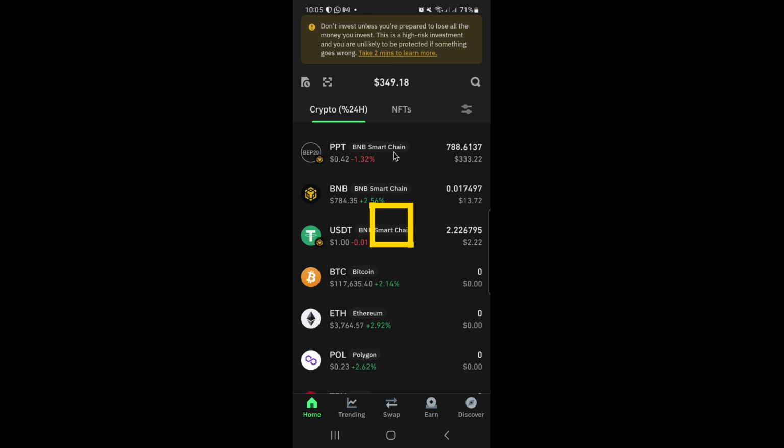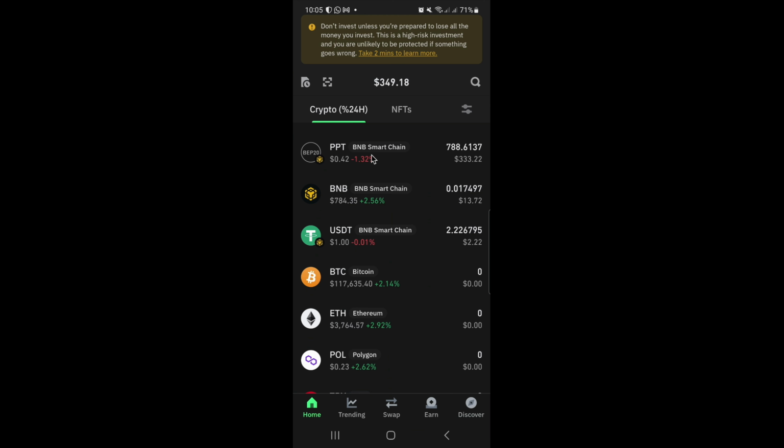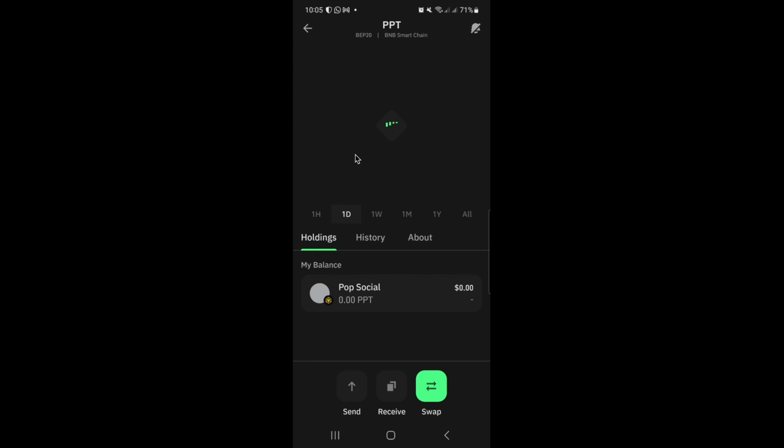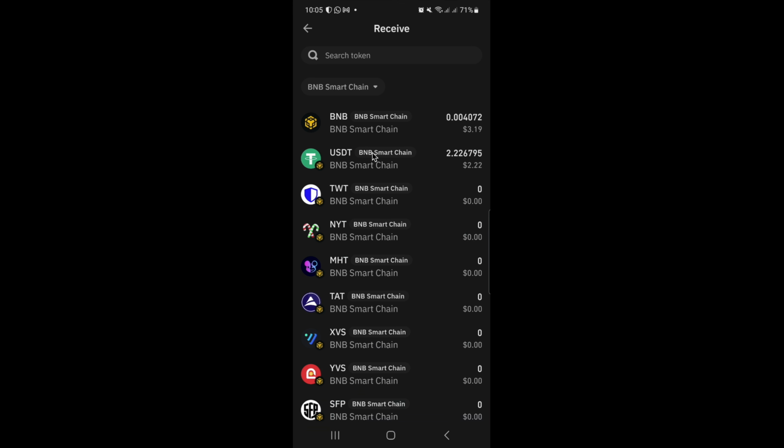So what I'm now going to do is swap this PPT into USDT. So hang on, let me swap it for you. Click on it, and then you will see the swap button at the bottom right. Click on swap, and it's going to ask you to swap from PPT to BNB if you wish. But I'm not going to swap it to BNB. I'm going to swap it to USDT. So if I click into BNB and select USDT BNB Smart Chain.